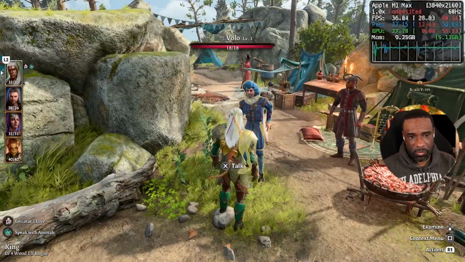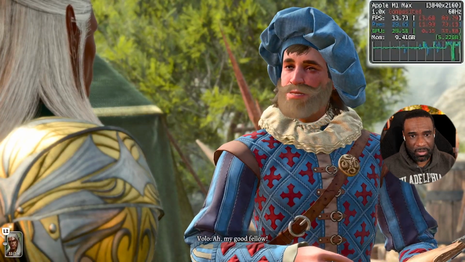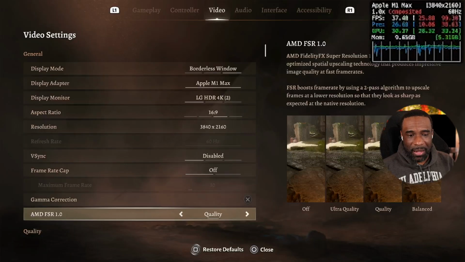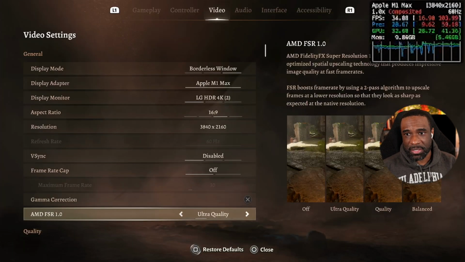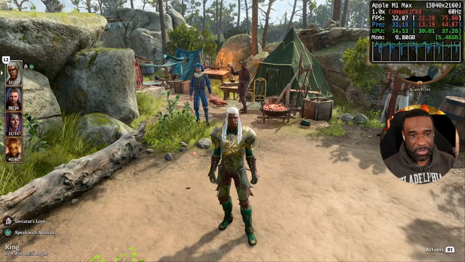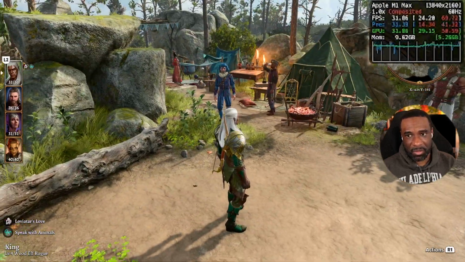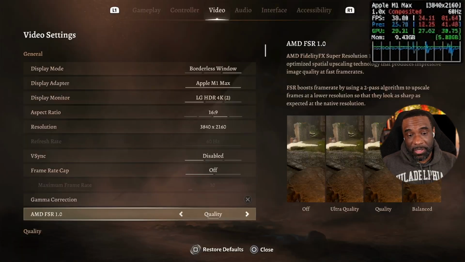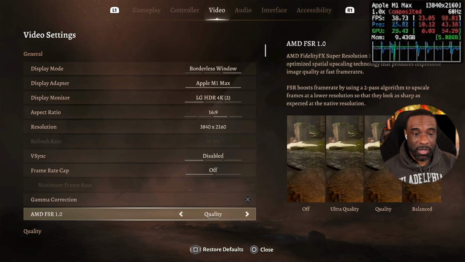I'm just curious. Let's just talk to Volo again, see how much that drops. 29 to 28. See, that's concerning. Kind of tells me that ultra quality is not in the cards at this resolution. Looks amazing, but we're already at 31 frames per second, and that's unfortunate. So at least for me, the choices are either I go down in resolution, up the quality of the FSR, or I drop the FSR quality and keep the resolution. Those are the two things you're really going to have to play with.